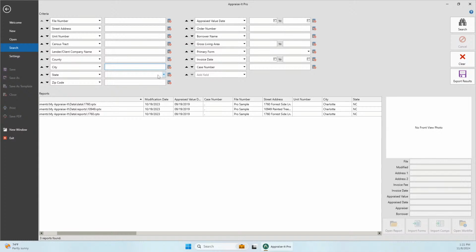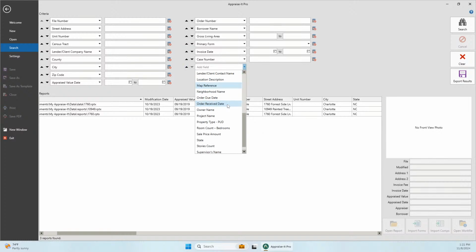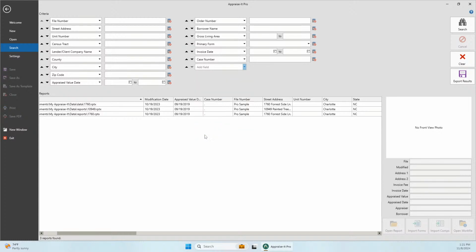If I don't want one of these items in the list, if I never search by state because I'm only licensed, let's say in North Carolina, I can click on remove here, say yes, and it's gone. Now, if I want to put it back, I can come over here to add field, select state. They're in alphabetical order, there's state. But now it's orphaned down here in the bottom, so I can use these little arrows here to move it back up on the list to put it back where it belongs after city.